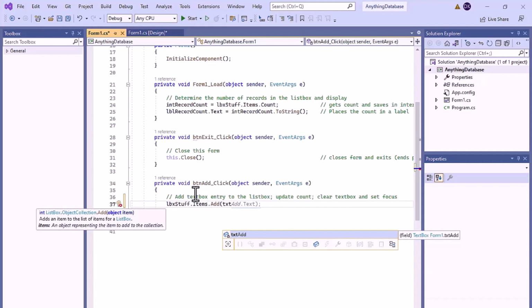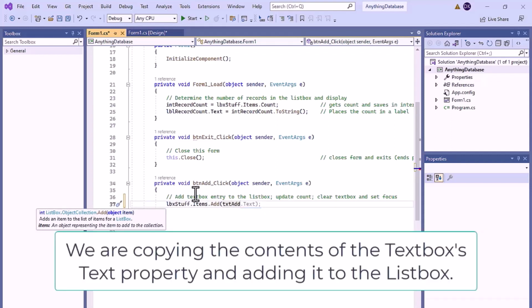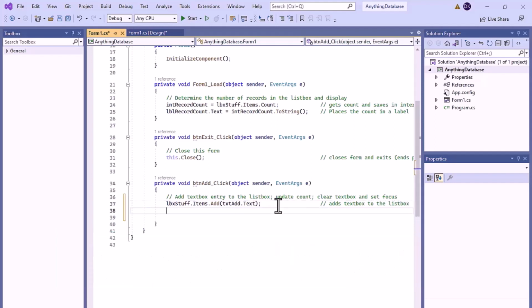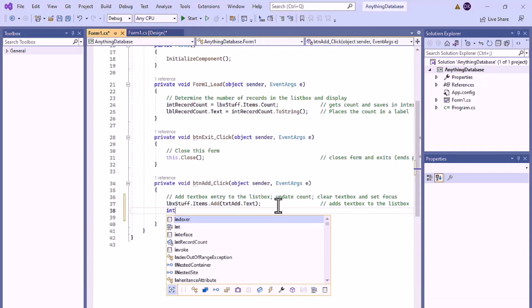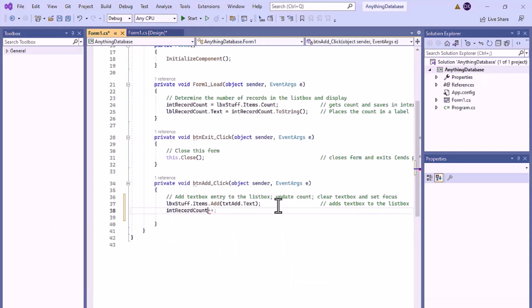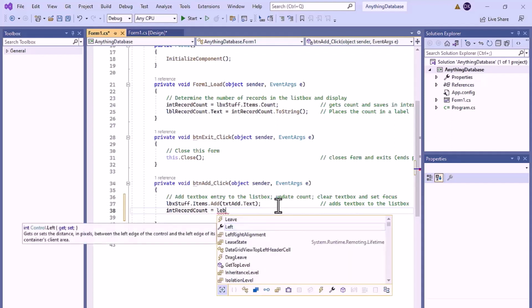Visual Studio is helping us determine what we're going to be adding. We want to add the text property of the text box to it. So what we have right here is going to do it. This is enough. This will actually add that piece to it. So that's fine. Now I'll just put a little comment on the end of this thing so we know what we're doing here. And basically this is going to add text box to the list box. That'll put that in there. Now we're going to take our int record count and we're going to make it equal to the LBX stuff.